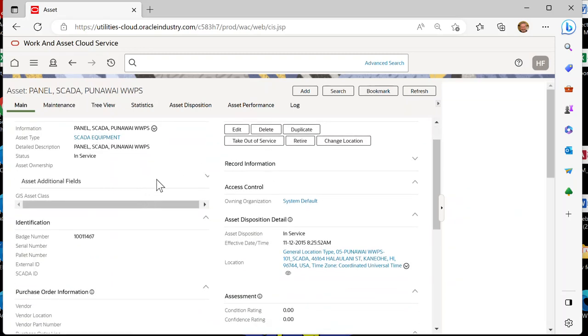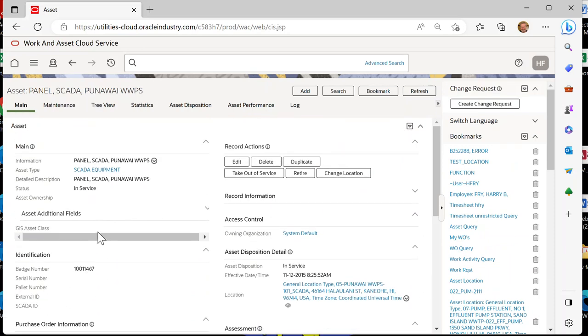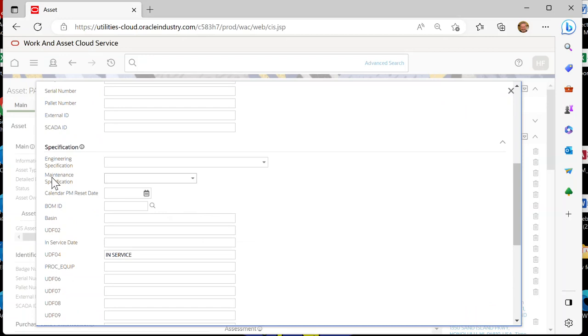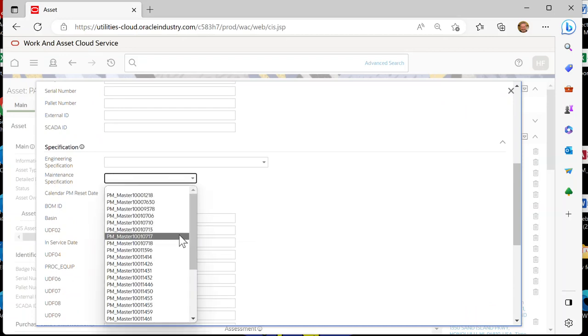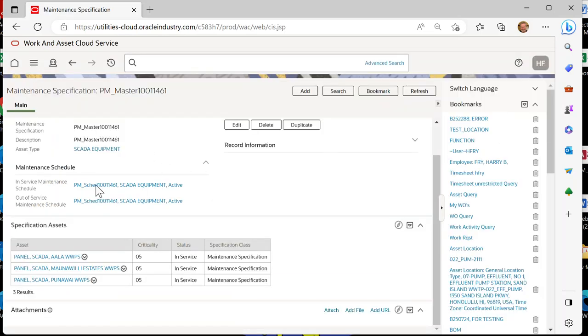Okay. So if we look to see if it has a PM master, maintenance specification, it does not. So we're going to add it. We do that by editing the asset record, scrolling down to the maintenance specification, clicking on the down arrow, and it'll list a bunch for us. We were looking for one that ends in 11461, which is this one. Okay, good. So Punawai now shows up under the specification.